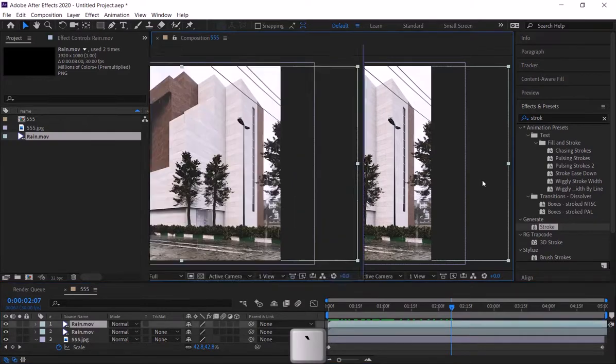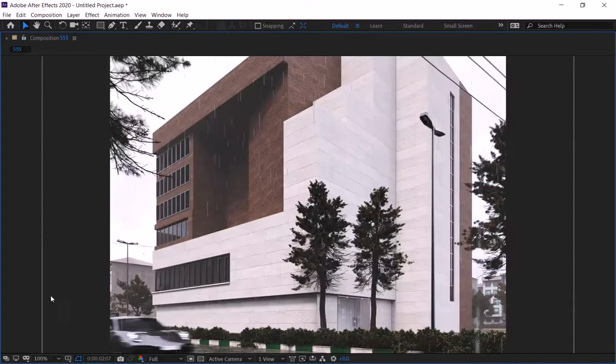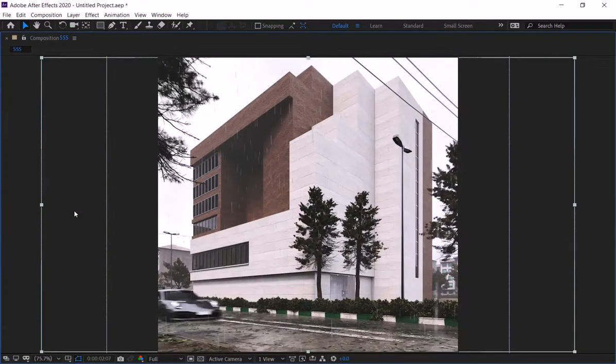Great! Press the backward key to display the full screen. Press the 0 key to watch the video and enjoy.